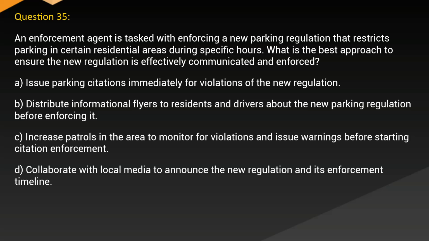A. Issue parking citations immediately for violations of the new regulation. B. Distribute informational flyers to residents and drivers about the new parking regulation before enforcing it. C. Increase patrols in the area to monitor for violations and issue warnings before starting citation enforcement. D. Collaborate with local media to announce the new regulation and its enforcement timeline.